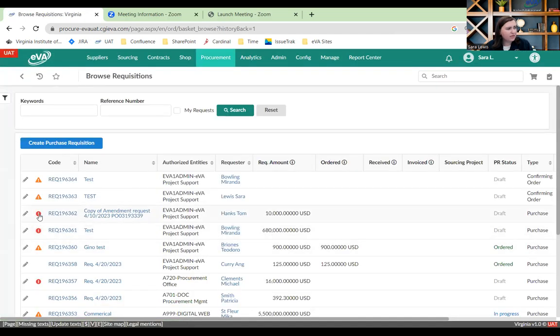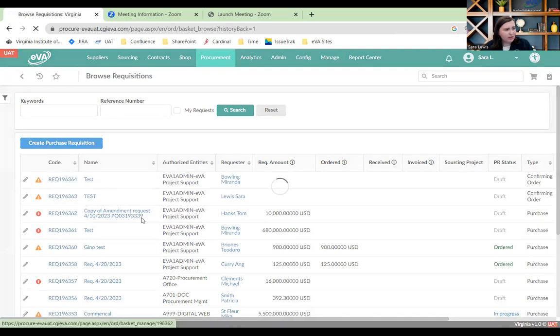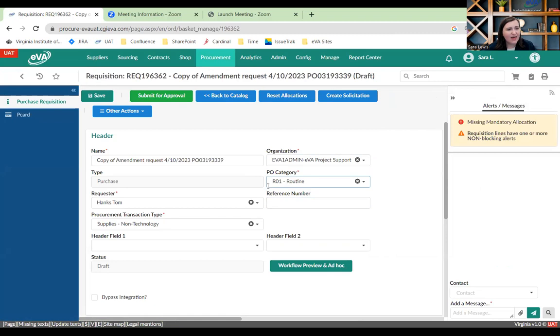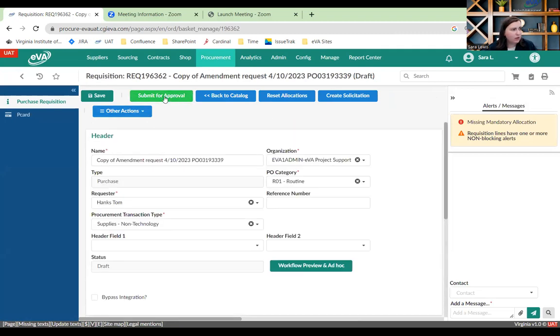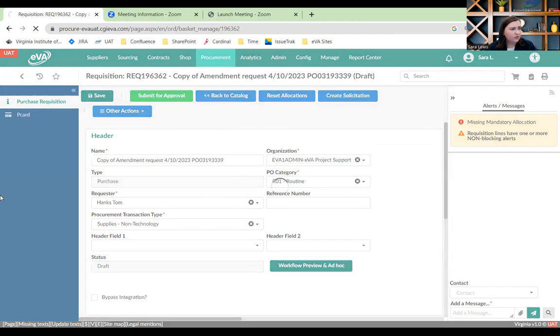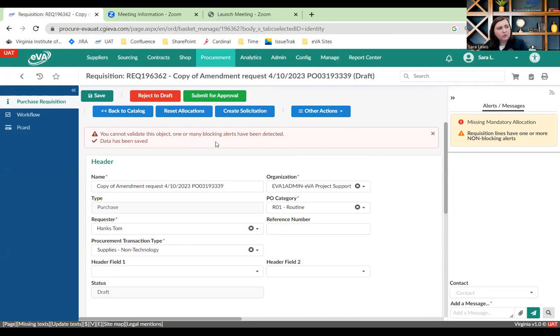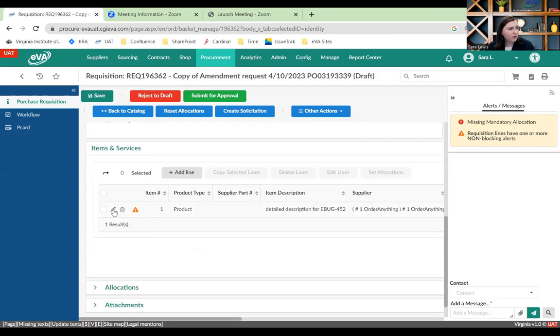However, if they see a red circle, here it says missing mandatory allocation information, that is something that will block them from submitting it. I'll show you how that happens. If I click submit for approval, it's going to bounce back and say, nope, you can't submit this yet because you need to take a look at your blocking alerts, which are in your alerts and messages here.